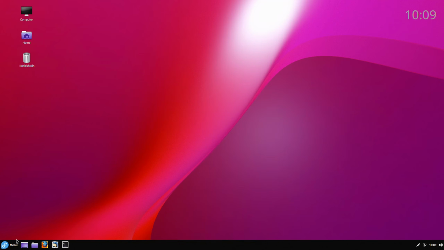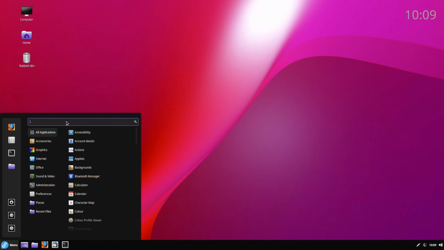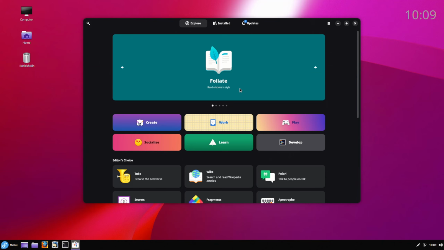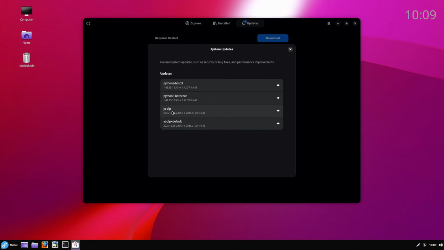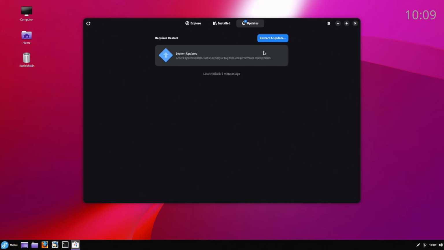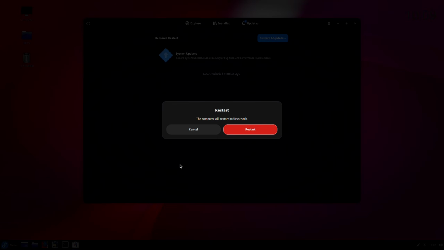So the first thing we're going to do is go to updates. So I guess we need to go back to software again. So we just type in here software and then go to updates, system updates. It's telling me what it, wait, what? Is that's installed as default? That's interesting. Download, restart and update. Okay, let's do that then. I can do that now.